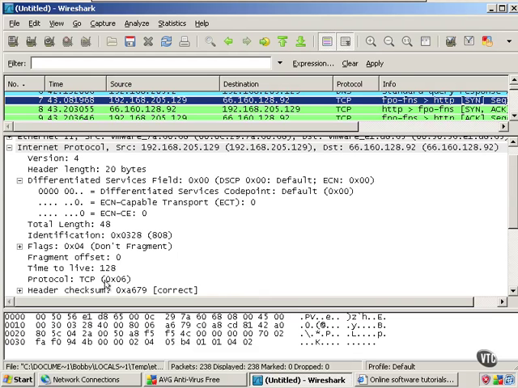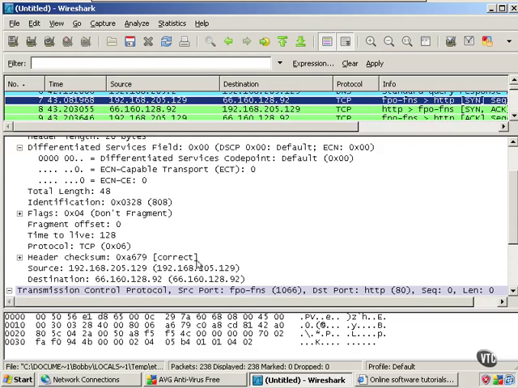The protocol in the protocol field is TCP. It's telling us that it is sending TCP data. We have a header checksum, which is coming out as correct. It's checking out, so that header is not going to get dropped. And we have the source and destination addresses in those fields. And then we have the upper level protocol.